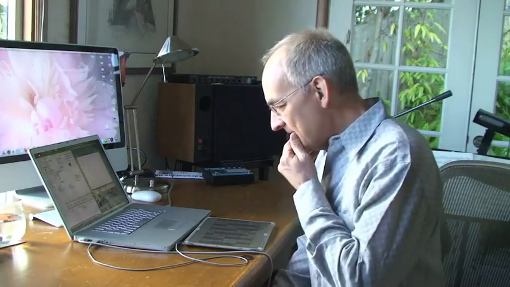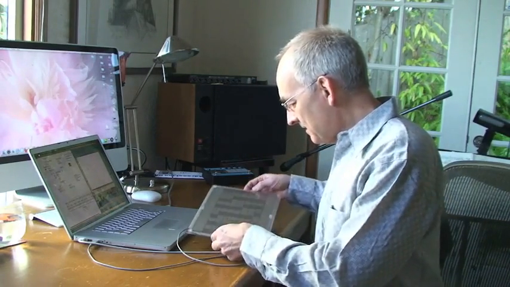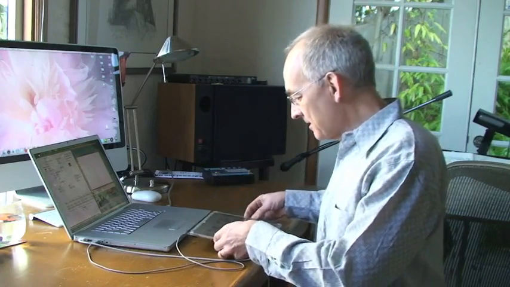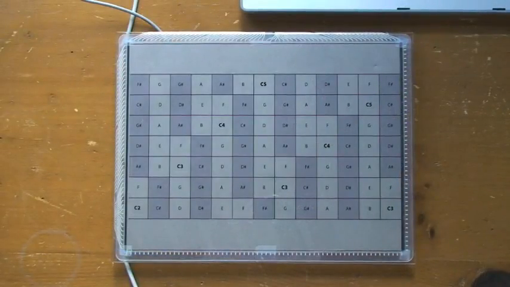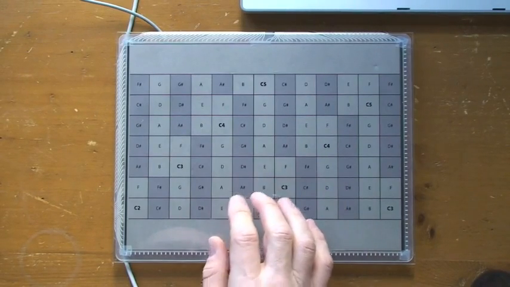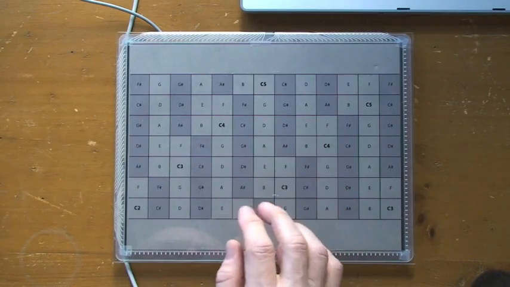Hi, I'm Roger Linn, and this is a new musical instrument I've made using a multi-touch pressure-sensitive control surface by the TouchGo company. Now, in this application, each individual square gives me 3 degrees of control.